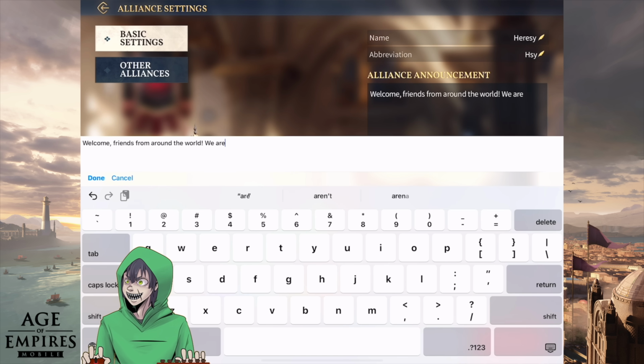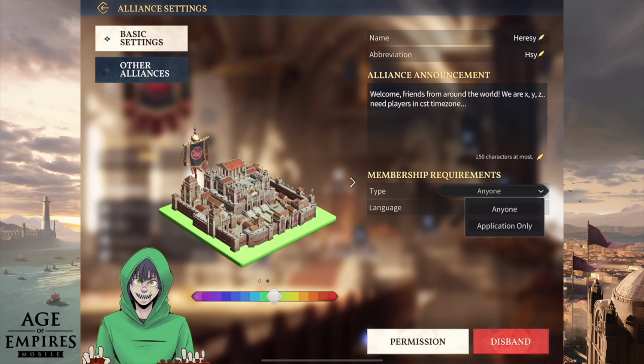The announcement is what other people see when they look at your alliance. I recommend putting something here. It can be what you're all about, what kind of players you're looking for, what your time zone is, etc., etc. Next is type. For type, you can have anyone, which means just that.